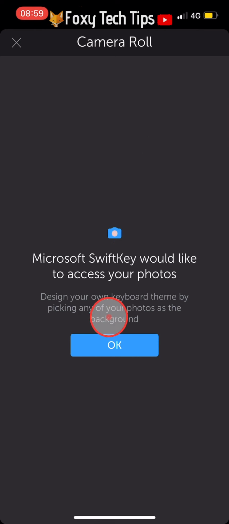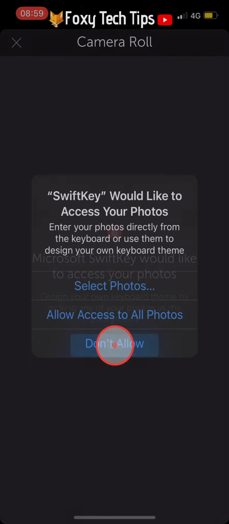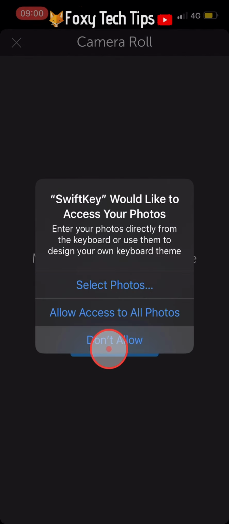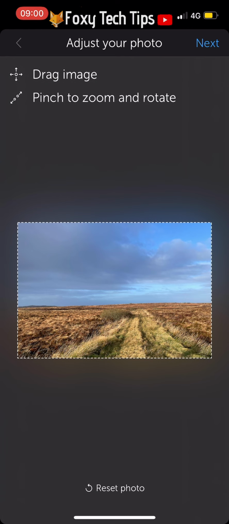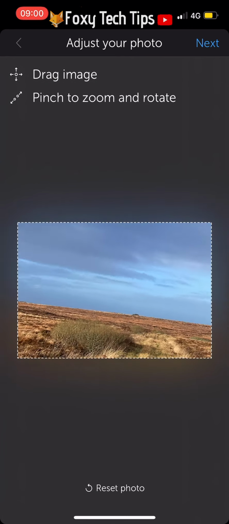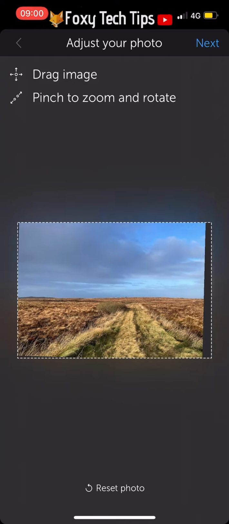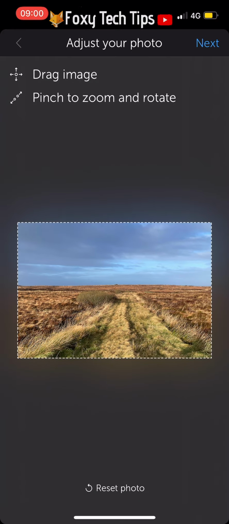Tap OK and then allow SwiftKey access to your photos. Choose the photo that you would like to be your keyboard background. You can pinch to zoom in and out of the photo and also rotate it. Tap Next when you are happy with your photo.